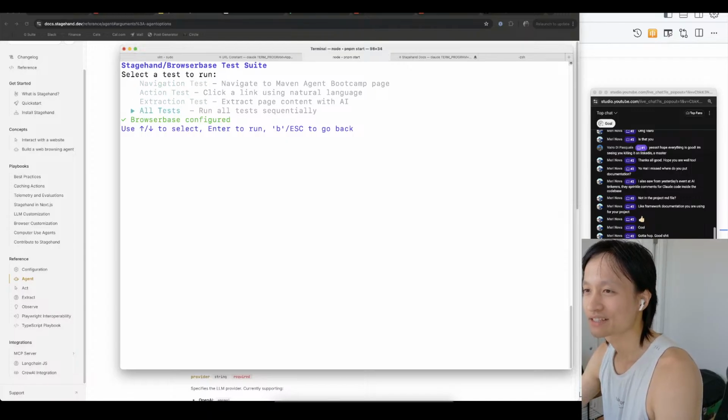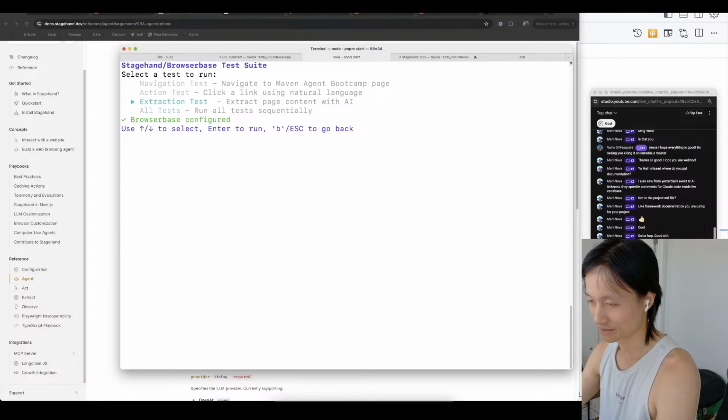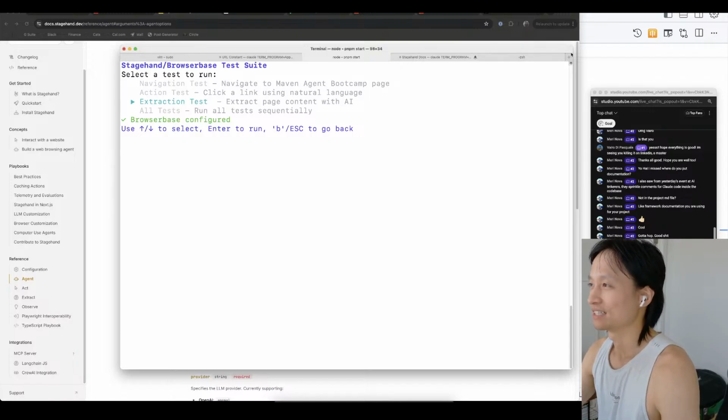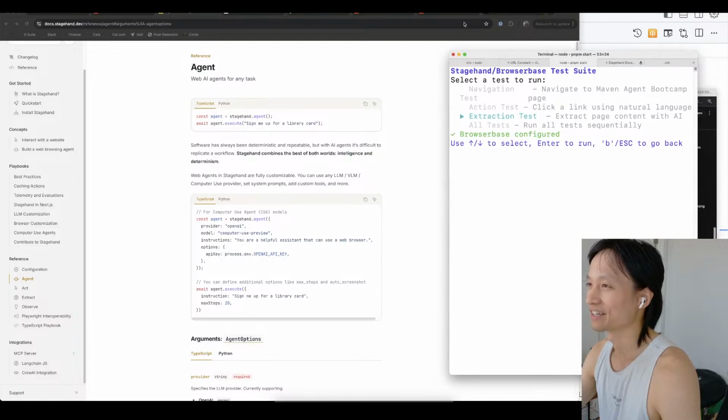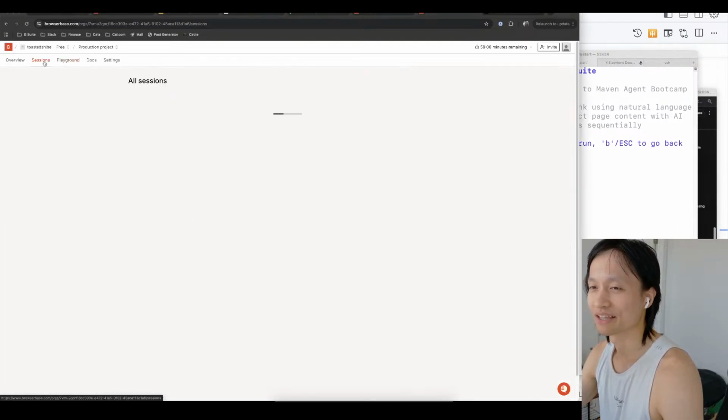Action test extraction. Let's try extraction. Let's see what happens. I want to try this, and also I have the browser-based dashboard on this side as well.